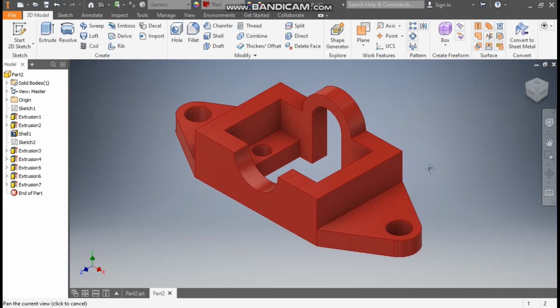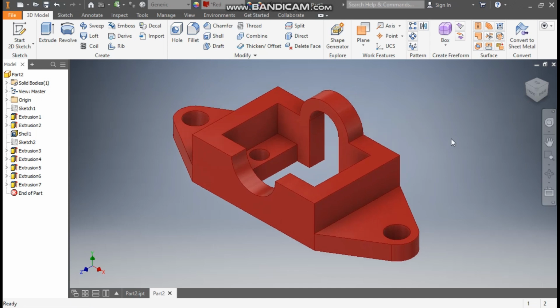Okay. So this was a basic tutorial to how to construct a 3D part model in Autodesk Inventor software. I hope you like the video.